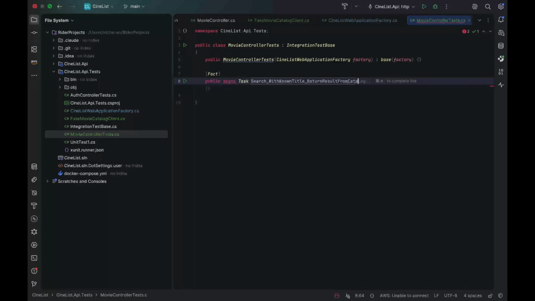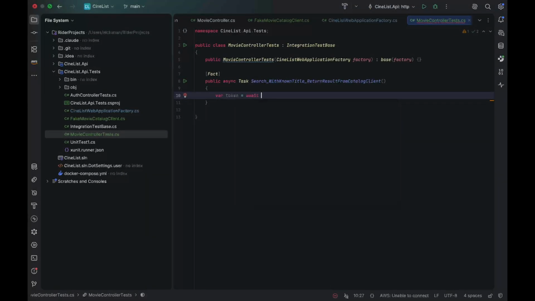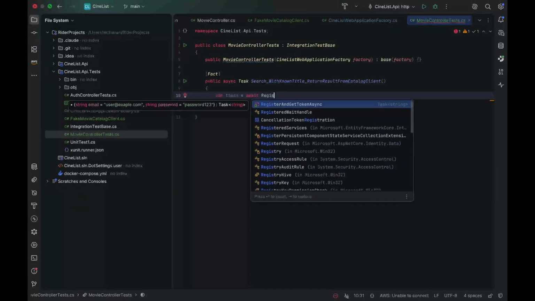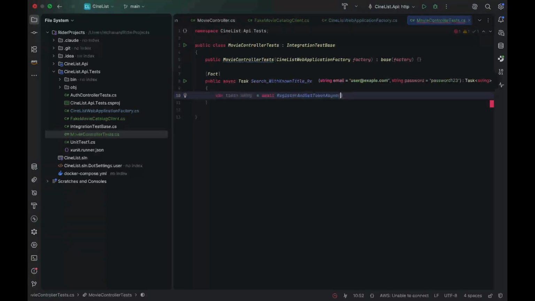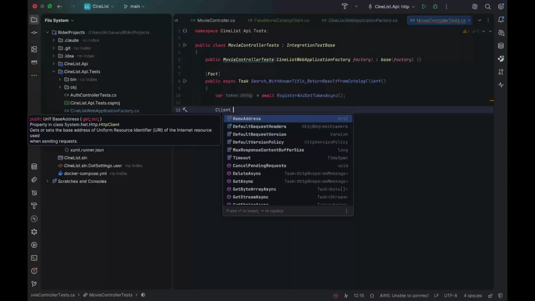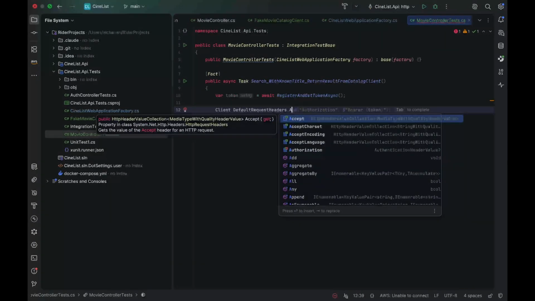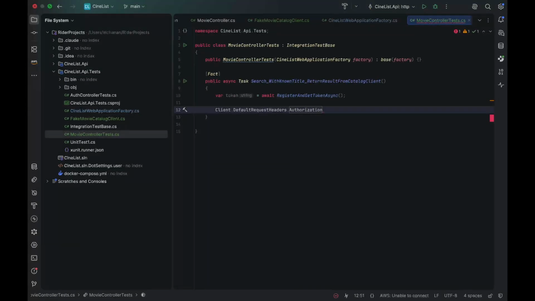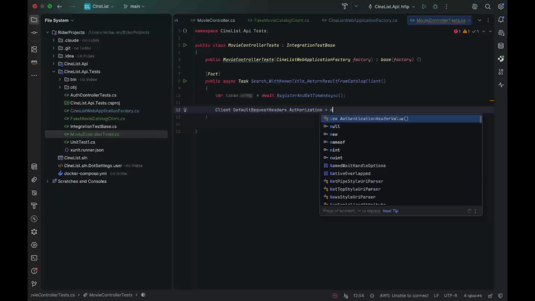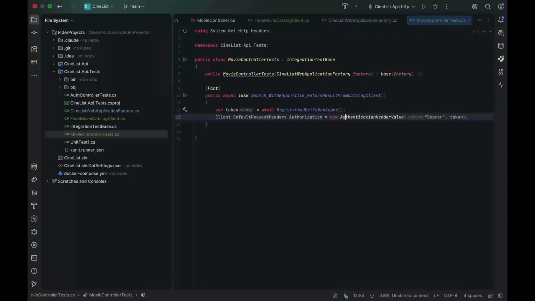So the first test will be for the API path when everything is going as it should be. So let's create, it will be a public asynchronous task. We will test the search method, and it will be search, and it will be with known title, and it should return result from catalog client.